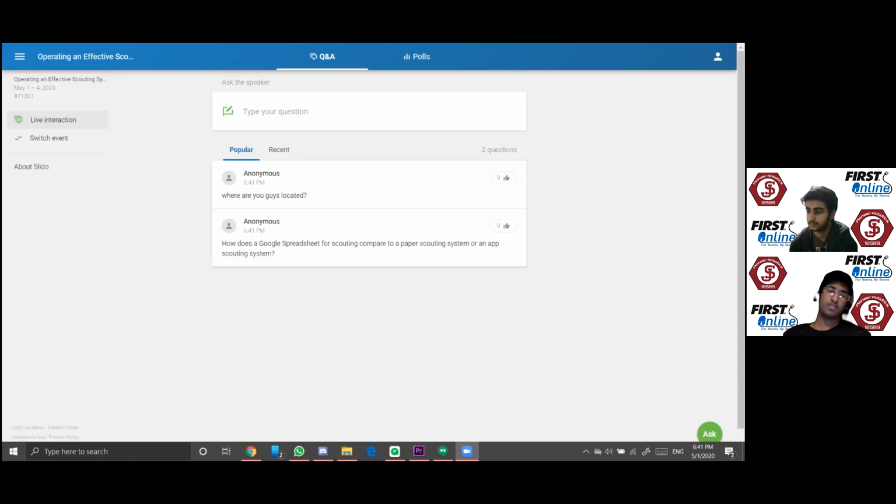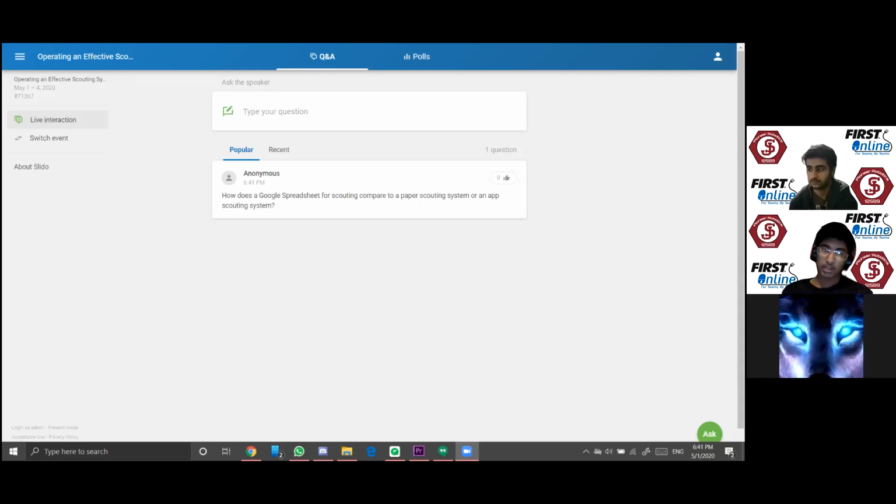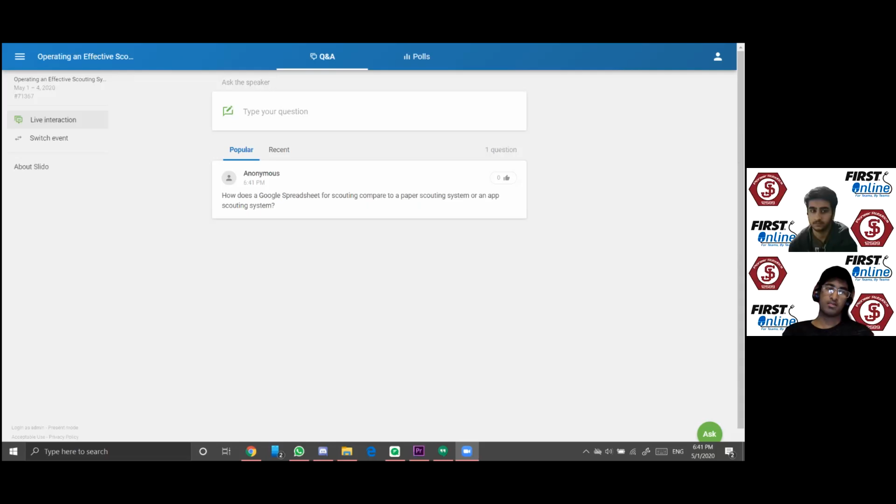So a Google spreadsheet for scouting. How does a Google spreadsheet for scouting compare to a paper scouting system or an app scouting system? So the paper scouting system is a little bit different. We'll get into Google spreadsheets and app scouting systems later. I have a Google spreadsheet slide about technology and app scouting. Google spreadsheets and apps kind of go hand in hand, but I'll definitely get into that later. It's more of a nuanced topic.